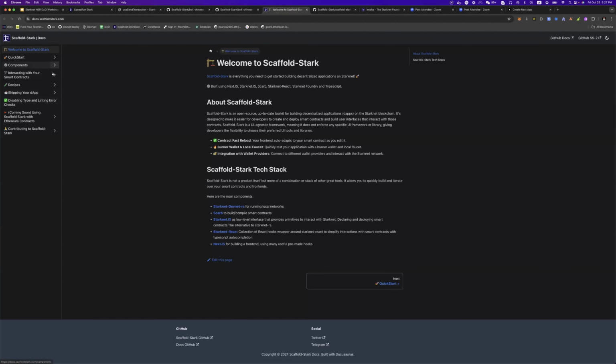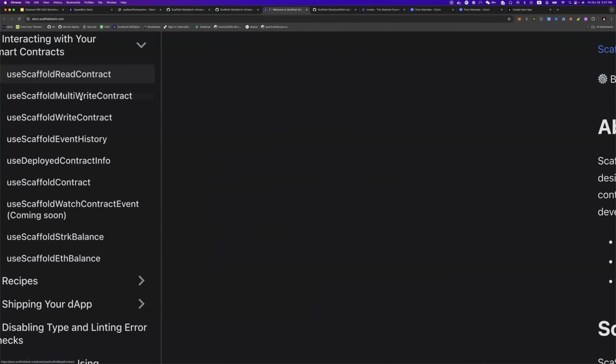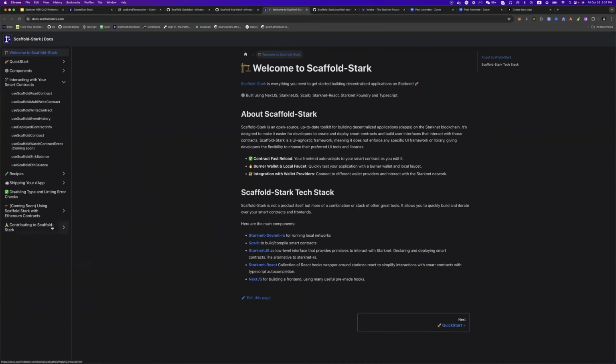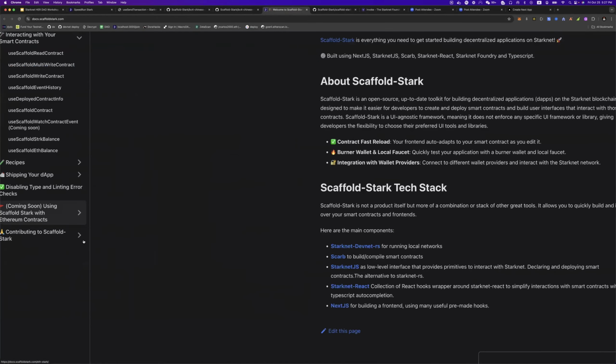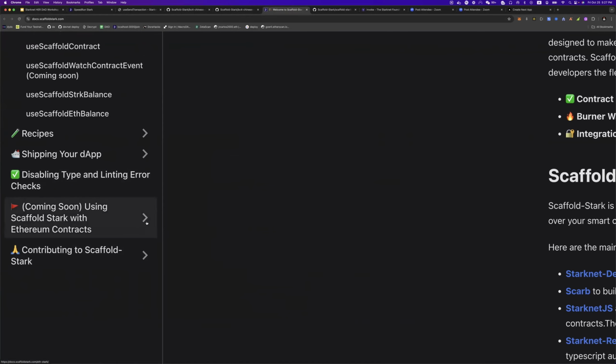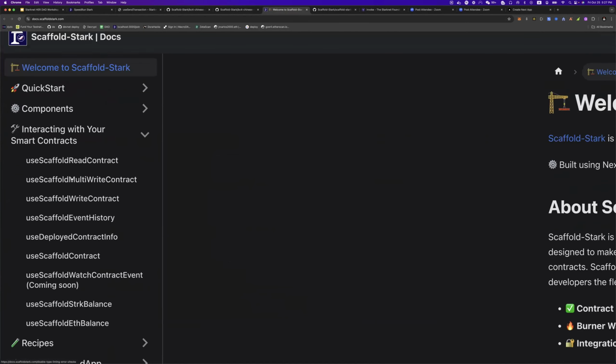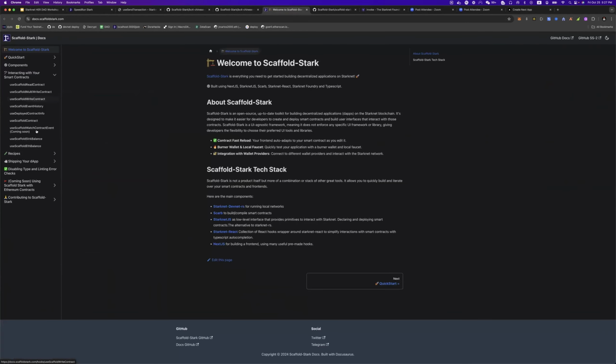You will see what functionalities you have, like scaffold read contract, multi-write, watch contract event, and something we're working on is using all of this together with Ethereum contracts in one. So like a multi-chain setup where you can run Starknet apps and also Ethereum apps. So yeah, this is the documentation as well. I suggest you guys take a look at the documentation to dive deeper into how Scaffold Stark works.